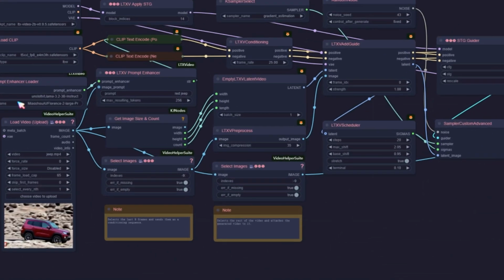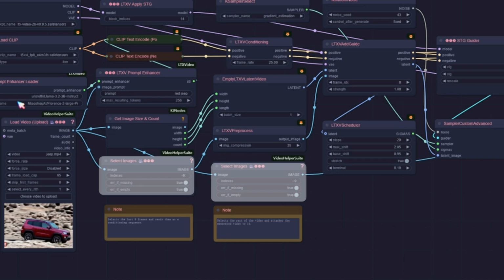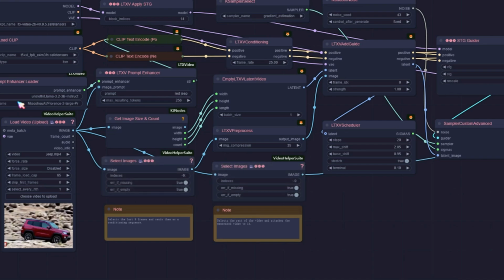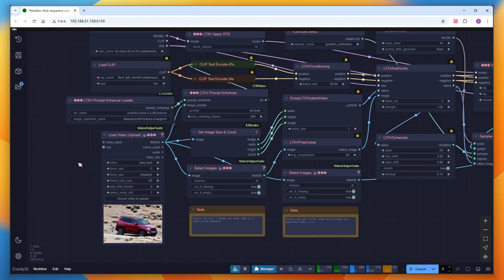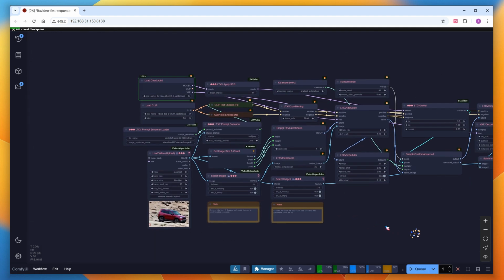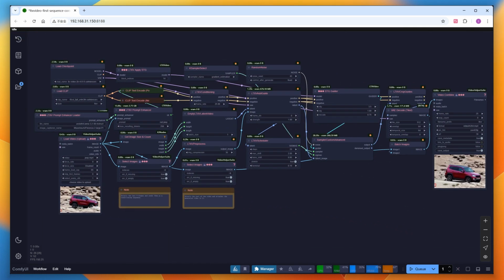Now, let's move on to the next workflow, video continuation. Take a look at these two nodes. They extract the last 9 frames of the video and let LTXV generate 65 additional frames. Finally, they merge these new 65 frames with the previous 56 frames, 65 to 9. I won't change the assets, let's just run it and see the result. The sampling process took 28 seconds.